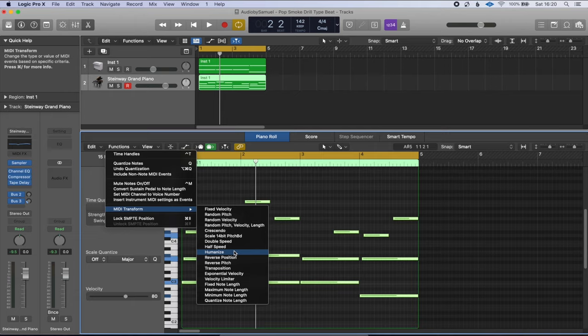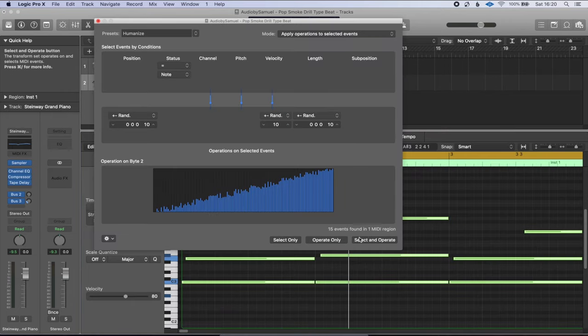For now, I'm going to click on humanize. All you need to do here is select operate only, and you may notice that some of the notes start to move and change color. You can click this again to enhance the effect, but sometimes it may be a bit too much.